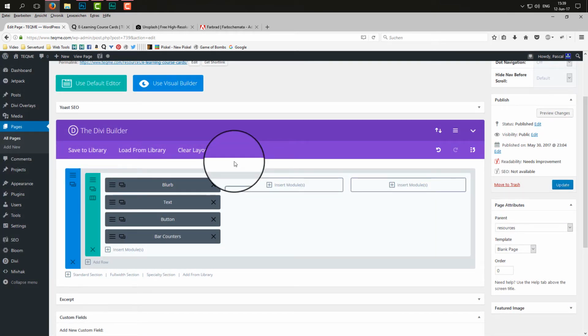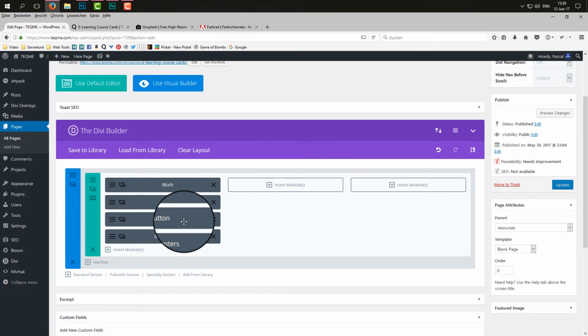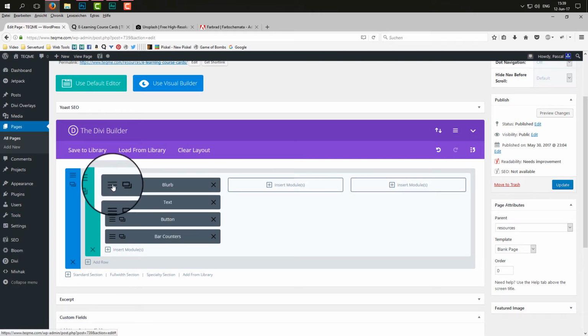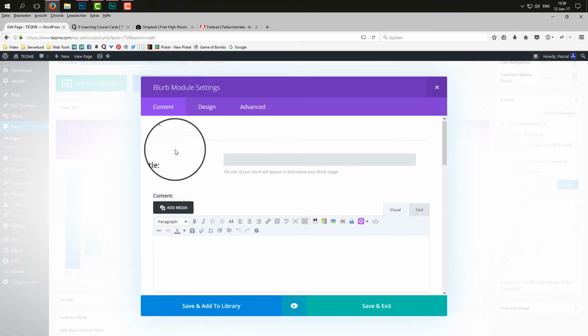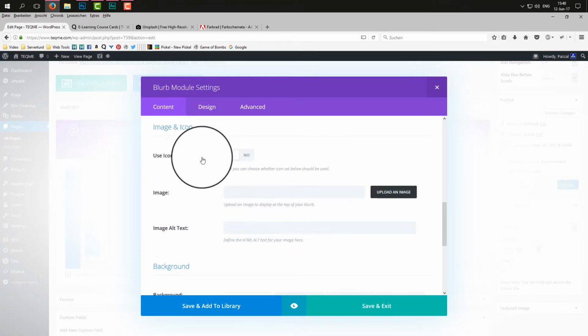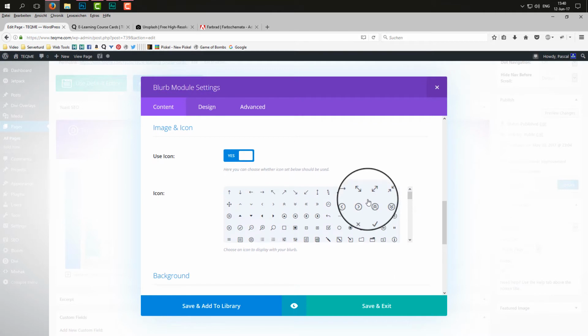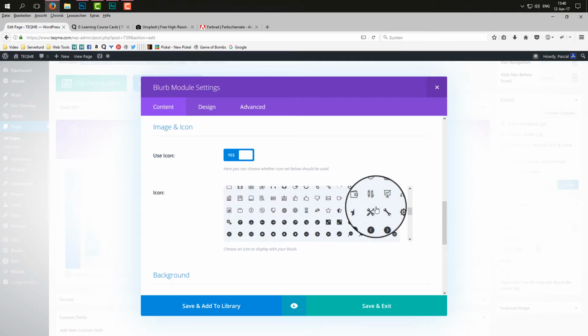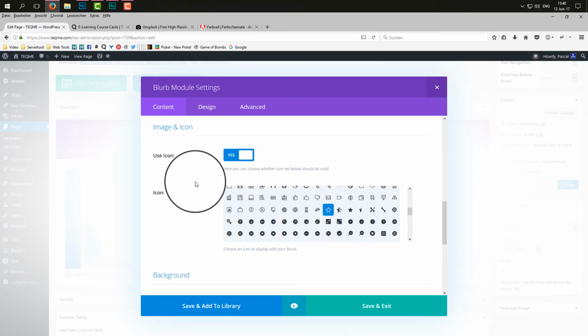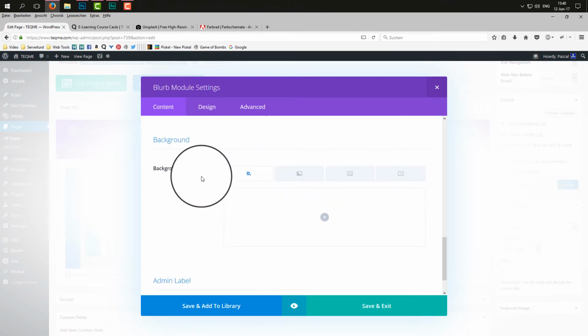Before we can preview our layout, we need to put in some content to these 4 modules. So let's start with the blurb module. We're not going to use any title or content. We just need the icon, and we're looking for a star icon. Like this. That should be it on the content tab.